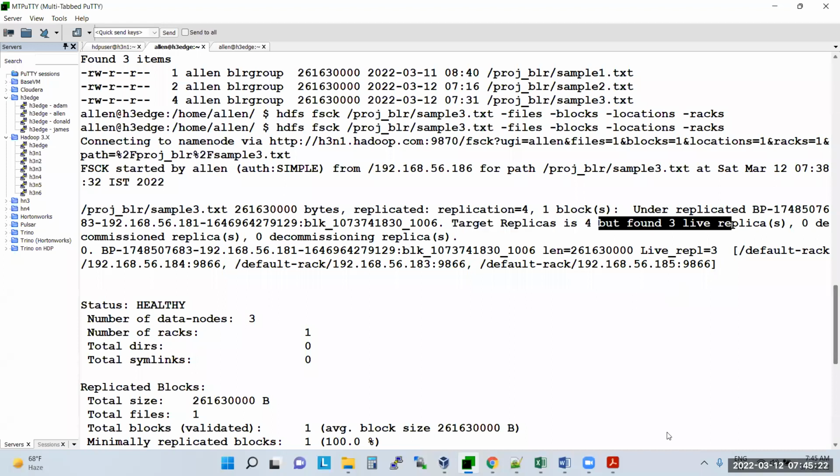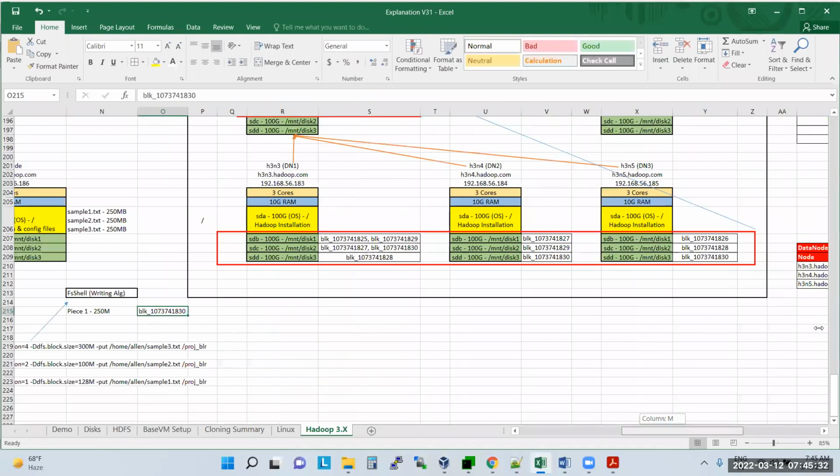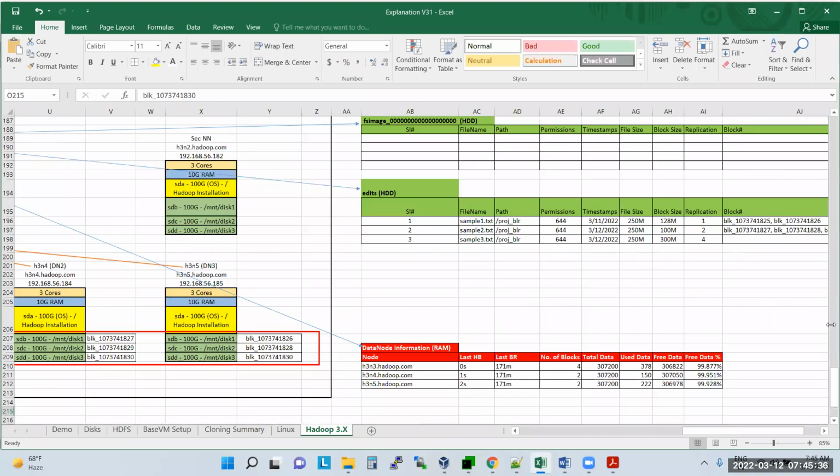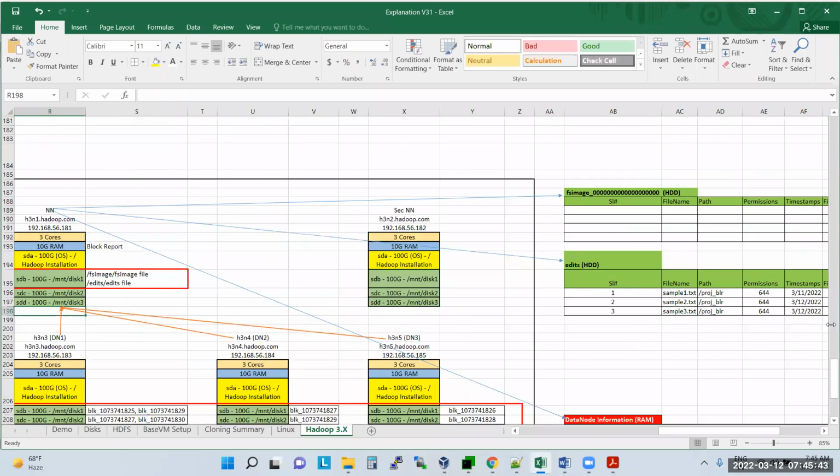Is there any limitation for replication? No, sir, no limitation. For example, if 1000 data nodes are available and I set the replication to 1000, it will create one copy in each node. There is no impact on the name node.